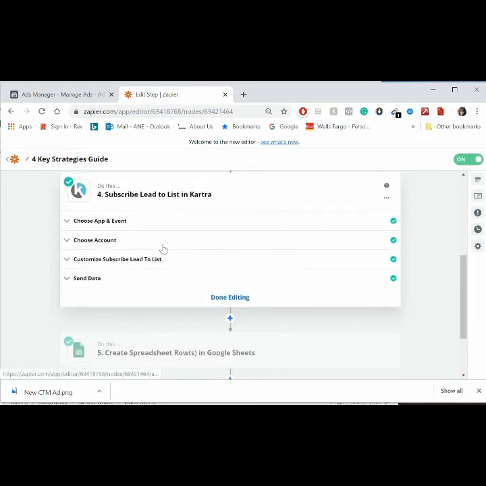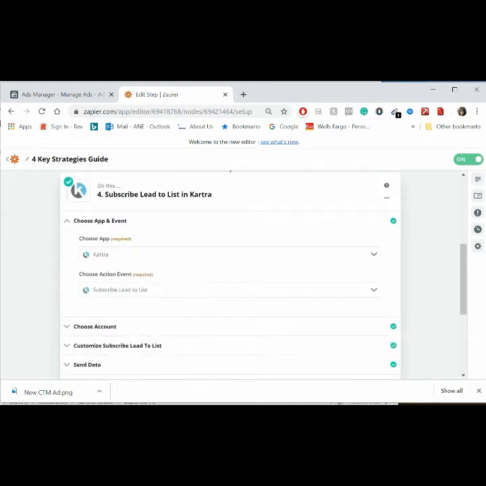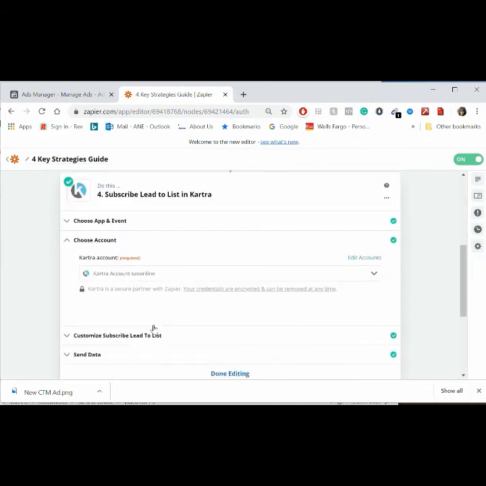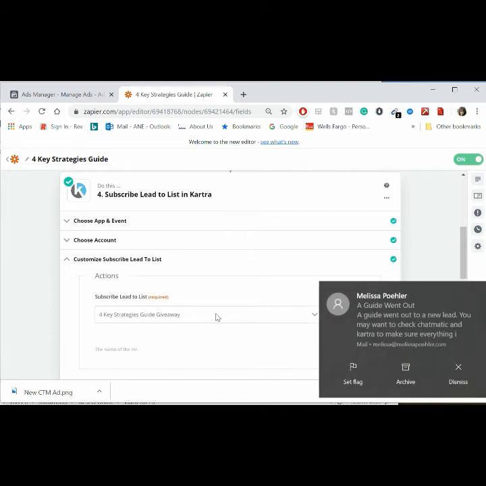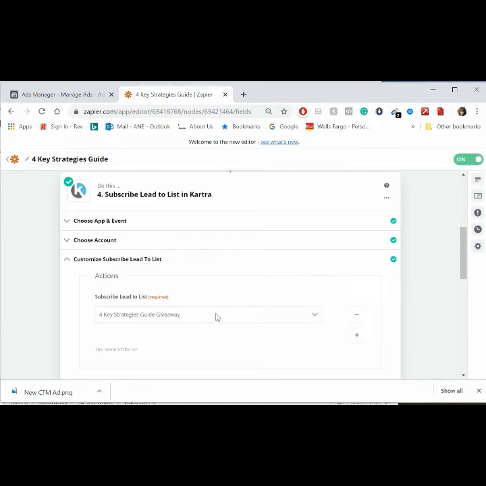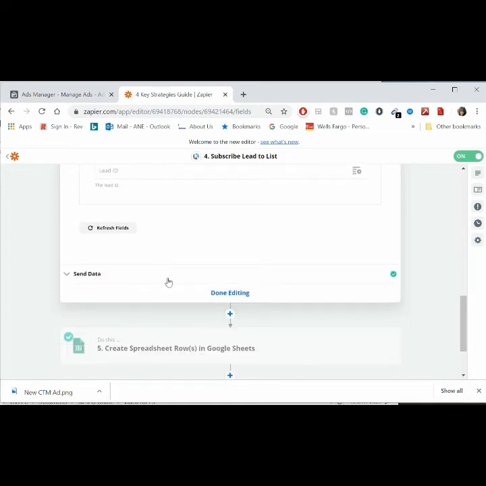Once it's collected in Kartra, I now want to create it as a new lead, or put them into a list so I can build a sequence of emails that goes out to this list. So then I'm going to have them subscribe this lead to a list. Basically, it goes back into Kartra, subscribes them to a list, which I've already created in Kartra, and it's under this account. Then I'm going to type in this, so I know this is how they came into my system, what funnel they were in. They wanted the 4 key strategy guide giveaway, and it's going to send that email into that list.